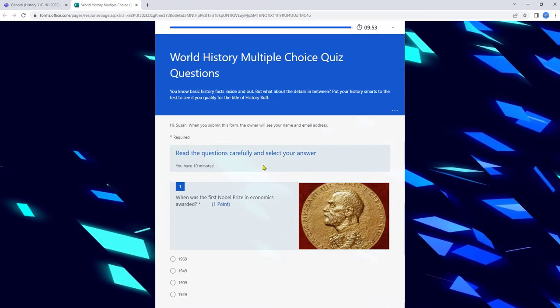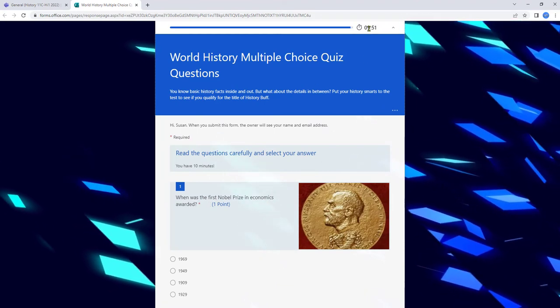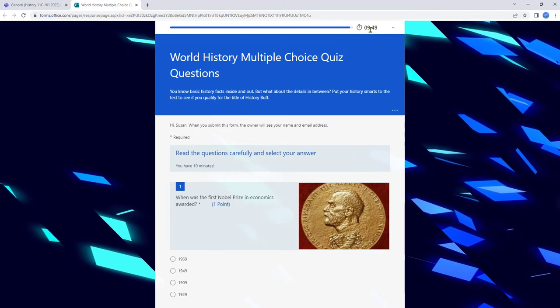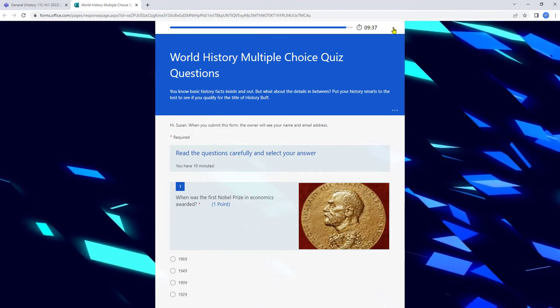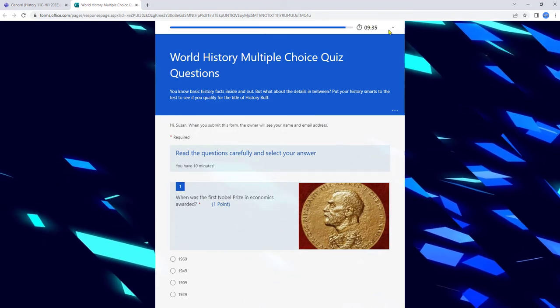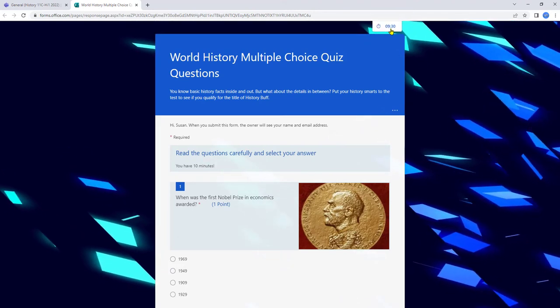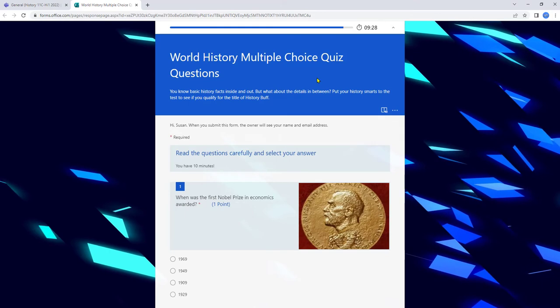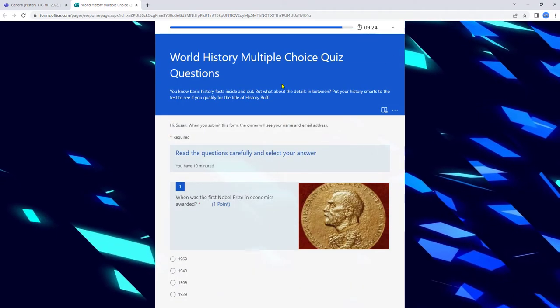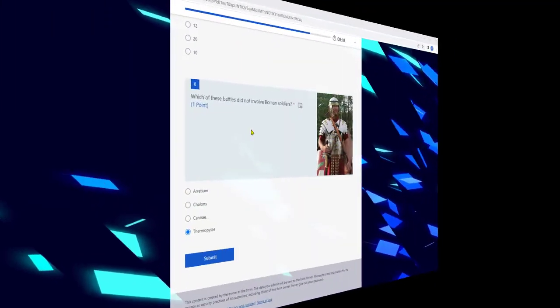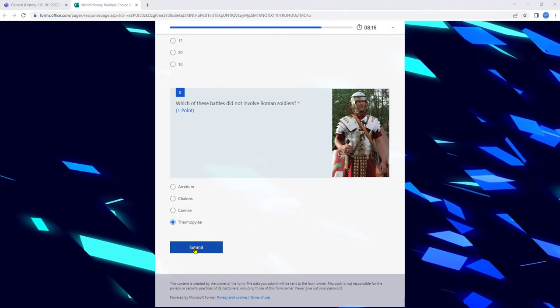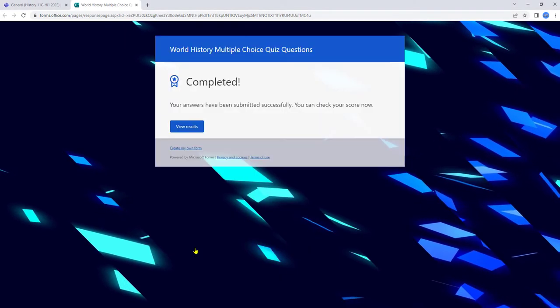So as soon as they've opened the quiz, the countdown timer is displayed at the top. By clicking the up arrow here, they can close down the countdown bar so they can just see the numbers going, and the student can now proceed to complete the quiz. So the student has now completed the quiz and they can then click submit.